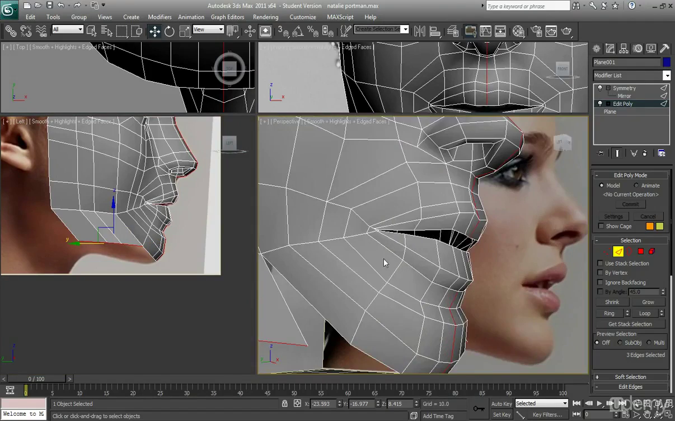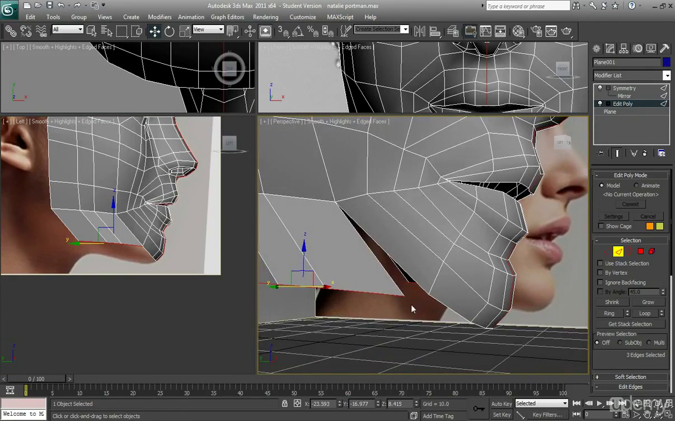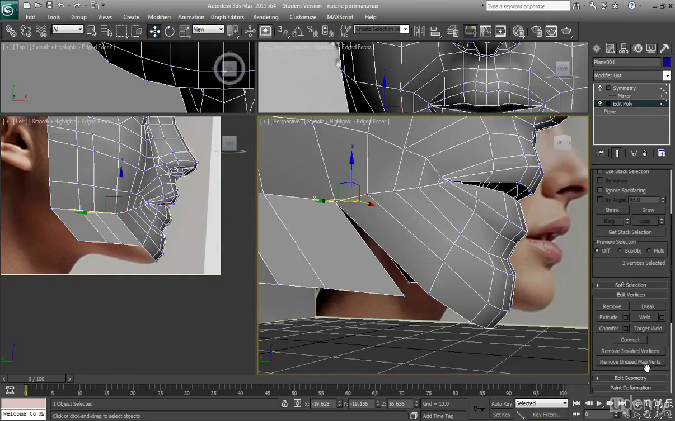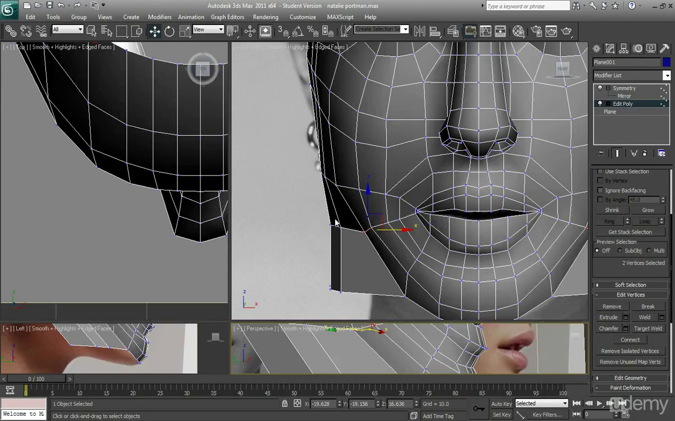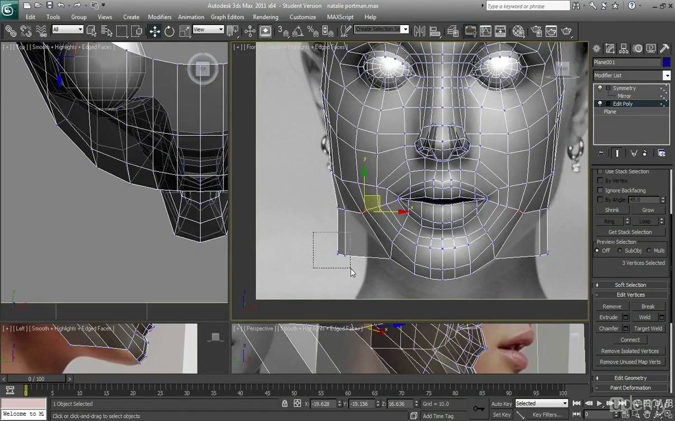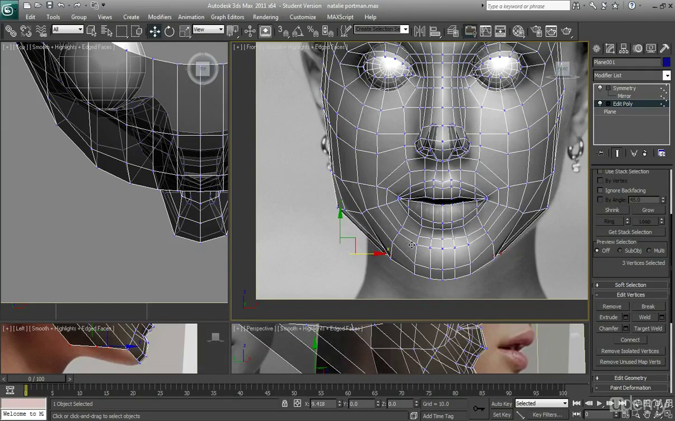What I'm gonna do is I'm just gonna target weld this front point here to this one here, because that's where it would have to go. So I'm going to go to my target weld and just weld that, like so. And then I'm going to go into my front view and make sure I'm lining this up as well. So pull that right the way in. Pull this in as well.